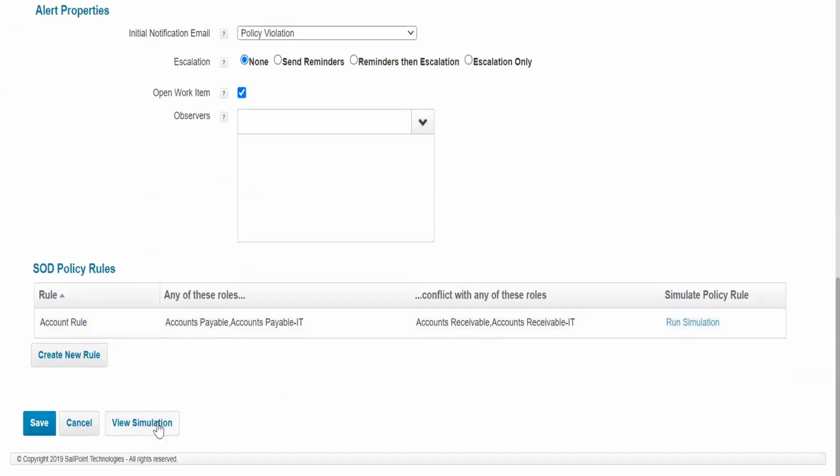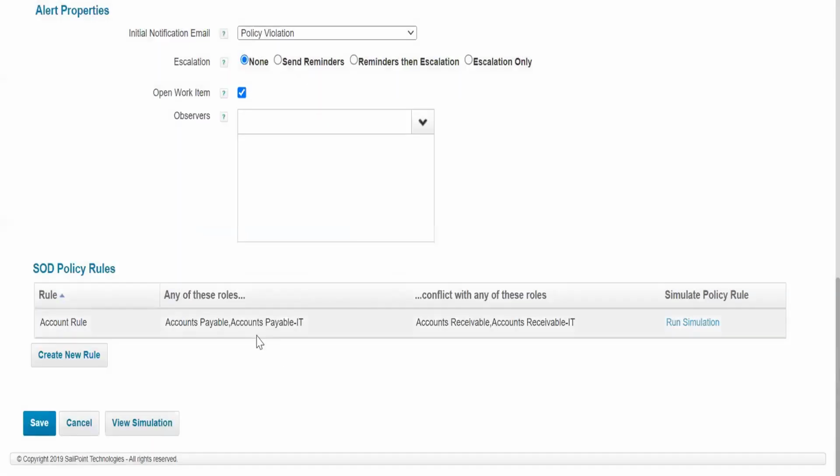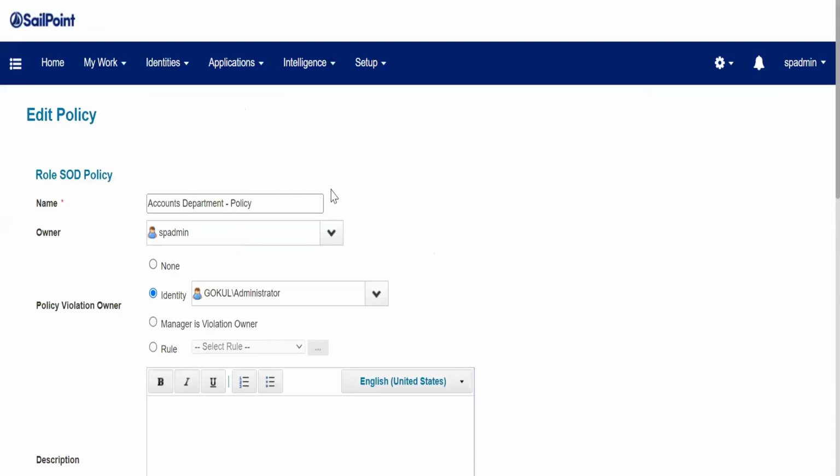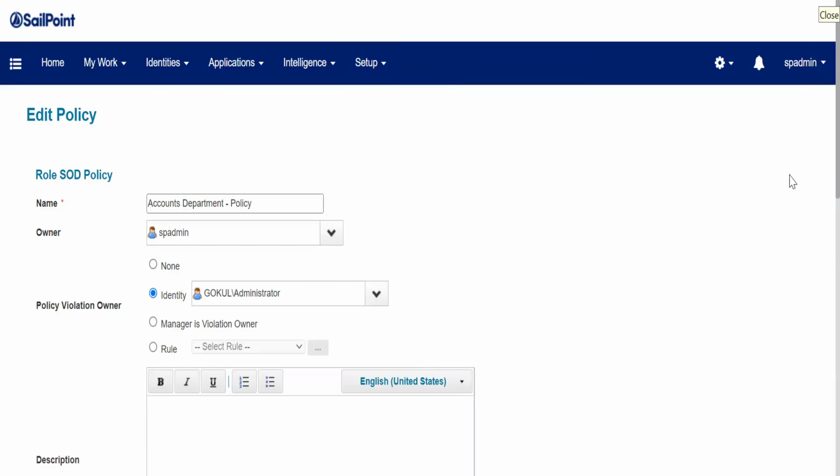Okay, so now just click on View Simulation, and you will come to know for how many identities policy violations are there. The number of policy violations is 7. Okay, so 7 policy violations are there. We have to take some action. What they will usually do is trigger a certification, and as part of the certification, some action will be taken from there. We will talk about the upcoming new users, and how we can prevent them from submitting access requests.